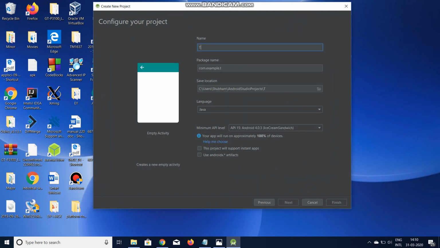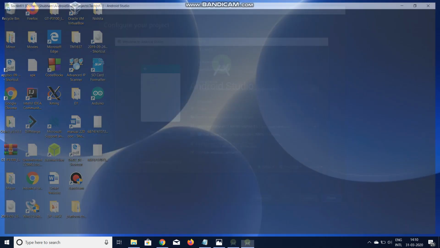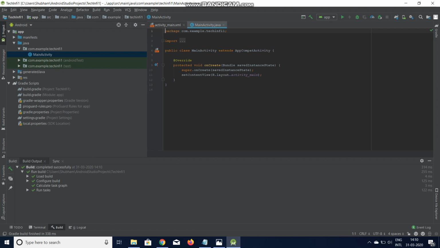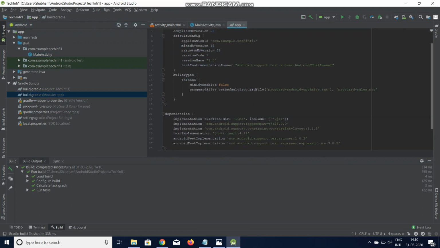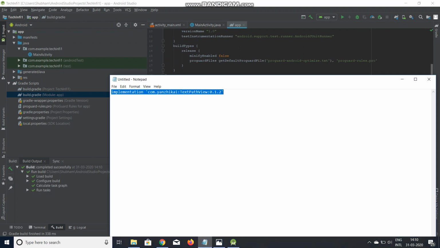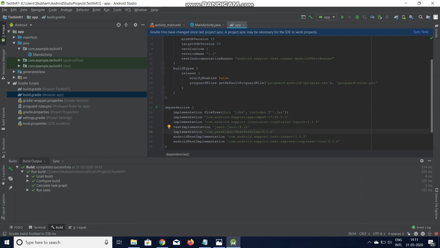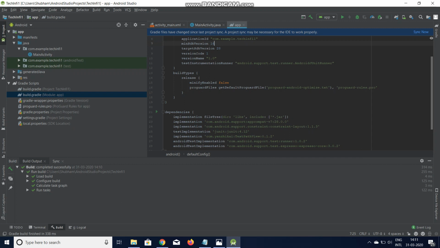Let's name this project TechInfi. We'll start by including the desired library in our dependencies file. The library is shown here. We'll just copy paste this into our dependencies. Also, the minimum required SDK version for this library is 16, so we'll change it to 16 and we'll now sync our project.